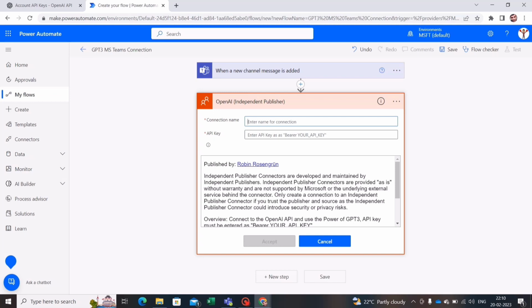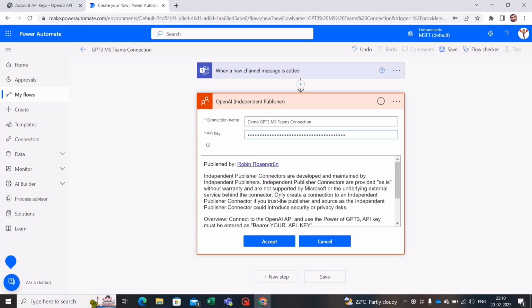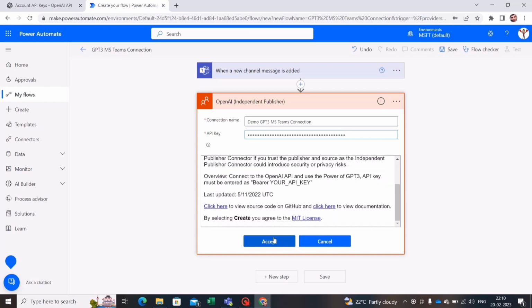Let's come here. Let's name it demo GPT-3 MS Teams connection. And here in API key, it is asking me to provide the API key. It is asking me to put it in this naming convention, bearer and my API key. So I will type bearer here and a space, and I will just press Control V. These are the instructions which it is giving me, but I have already gone through it. If you want to go through it, you can. And let's press accept.